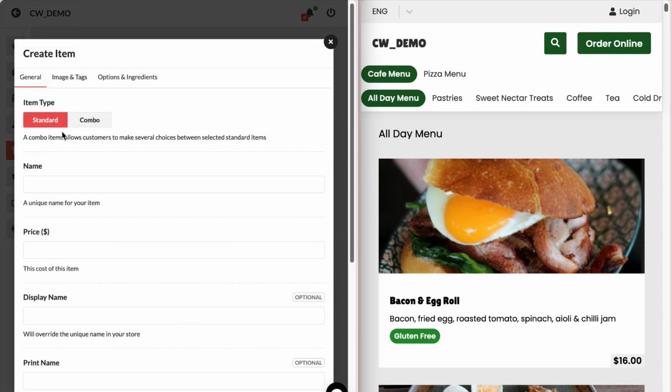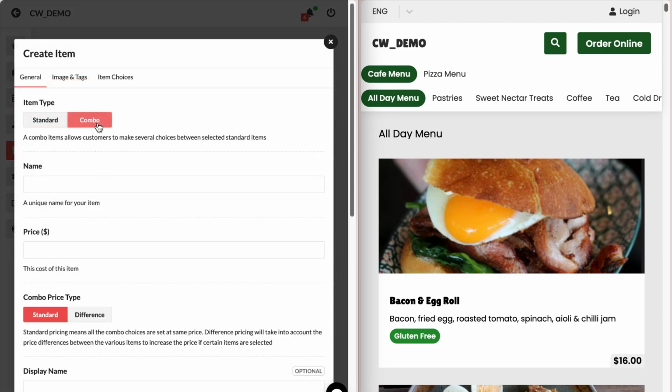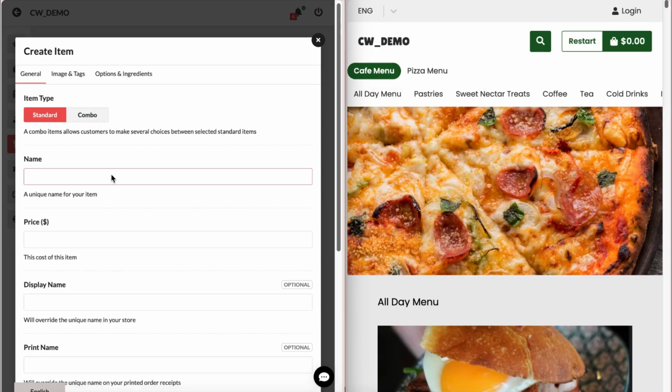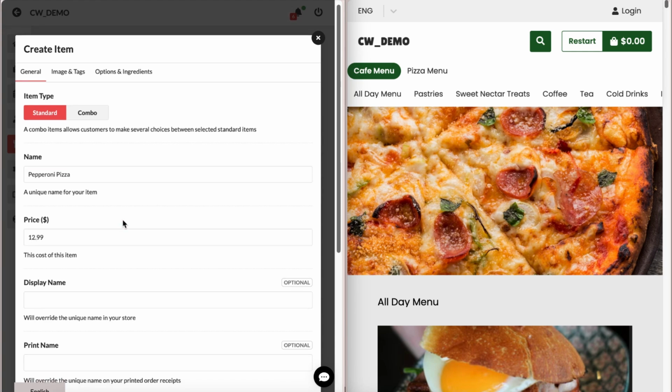Click Create New Item. There are two types of items, standard and combo. Let's start with a standard item. To create a standard item, start by entering the dish name and price.